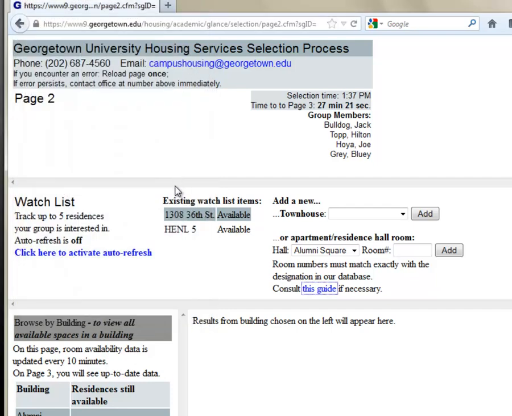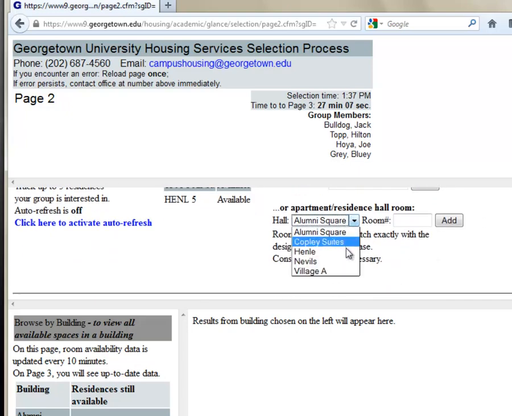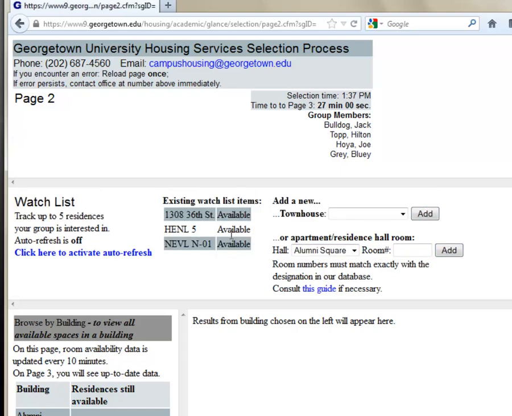If a residence has already been selected or is otherwise not available, you will not be able to add it to your watch list, but instead you will see a warning message indicating that you cannot add it. Otherwise, if the room or apartment is still available, you will be able to see it added to your watch list.